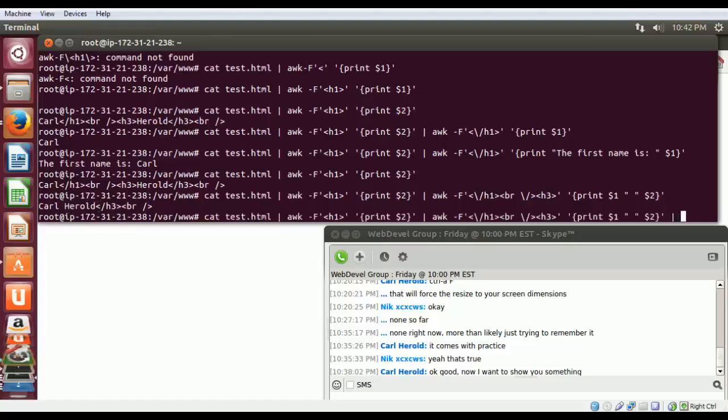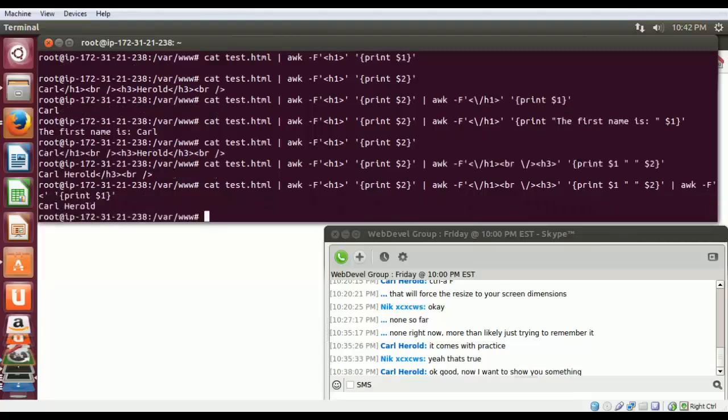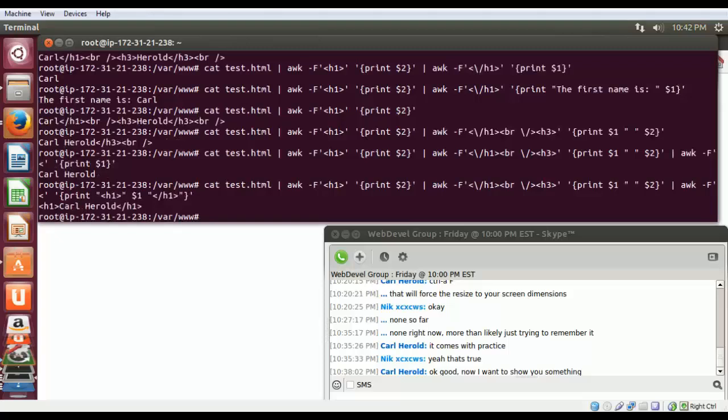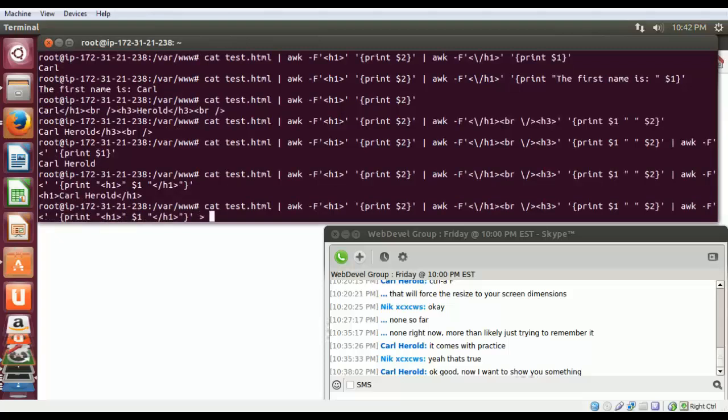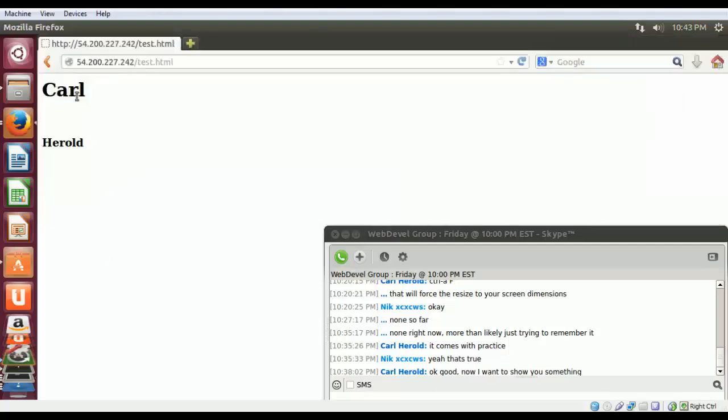So I can just go back to this command and run another awk -F, and I'll use the less than character, and I'll print $1. And now I have the name, and now I can just go ahead and I'll make this look like a nicer HTML here. And I'll put that into test2.html. And so now this is what I started with. This is test.html, but with a single command I've transformed that into that.